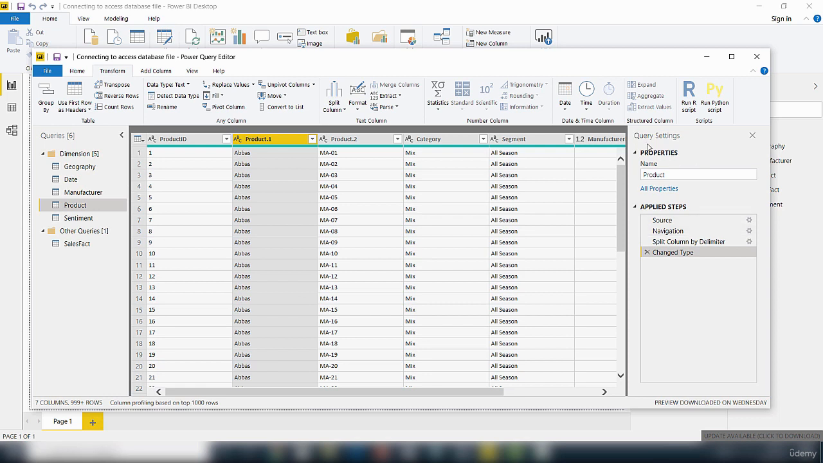If we look on the right of the query settings, the operations we just performed has been recorded under the applied steps. You can see it says split column by delimiter. Anytime you want to rewind or play back an operation, you can just delete it from the applied steps, and that will revert back to how the query was before you made the change. So anytime you make changes, you feel you're not comfortable with these steps, you can always roll back just by deleting the applied steps.